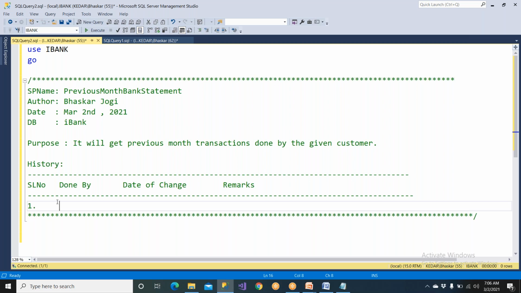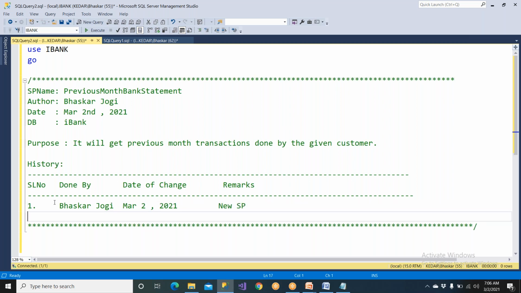For example, tomorrow someone may create. So this is the fresh, a new SP. Bhaskar Jogi, March 2nd, 2021. So new SP I have created, right? So I have already given this information, and the history also we normally maintain. So this is the history of the stored procedure.